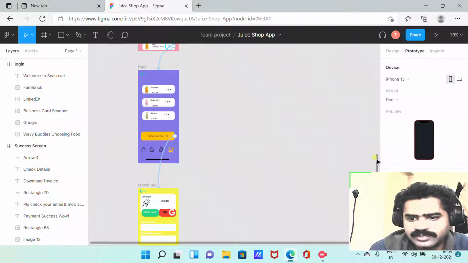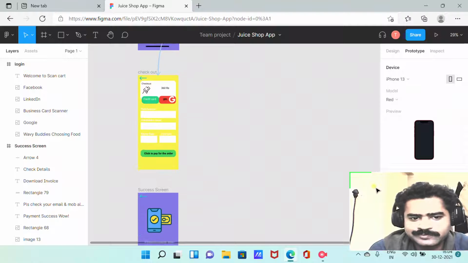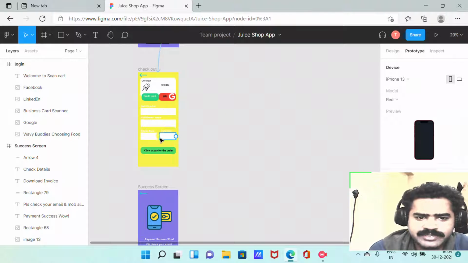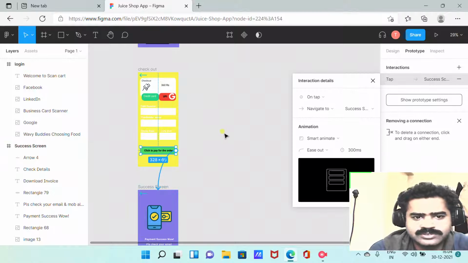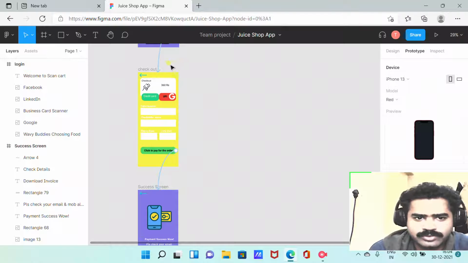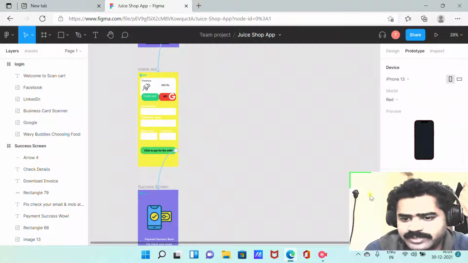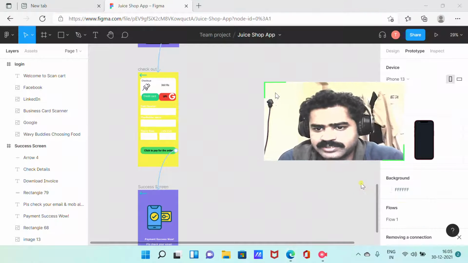So once I select it, it will go here, and then I enter number, everything. So it will say click pay to order. I want this to happen. Okay, click pay to order, and from click pay to order I want to go to the success screen. So from the checkout page there is a connection, and from the checkout page to the success screen there is a connection.